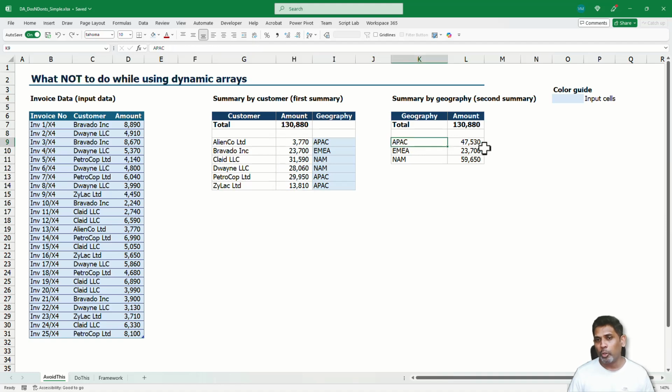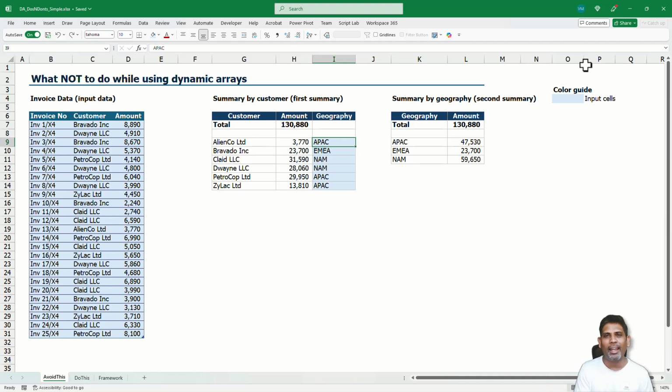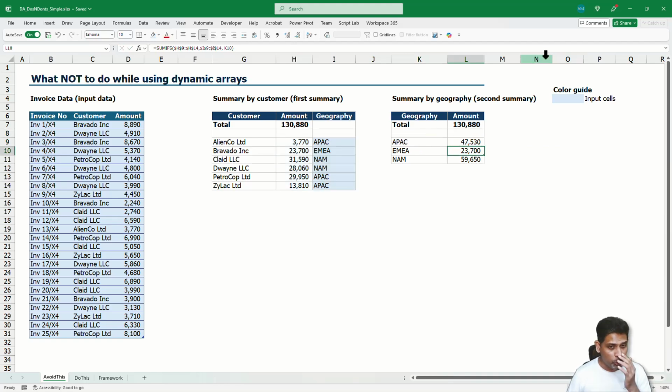The problem is when we go to the geography data, because when we want to summarize by geography, we don't have that information in the invoice table. And this is where people end up fusing the legacy approach with the dynamic array and create a mess. In this case, what you notice is that against each of the customer name in the customer summary, we have mentioned the geography manually. These are manual inputs. Everything in blue here is manually input. And then we are using a SUMIFS function where we are taking SUMIFS from the client summary amount column if the geography here is same as the geography that we have in the geographic summary. This looks fine right now, but I'll show you how it's going to get messed up.